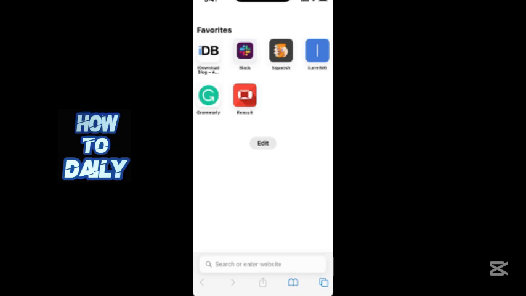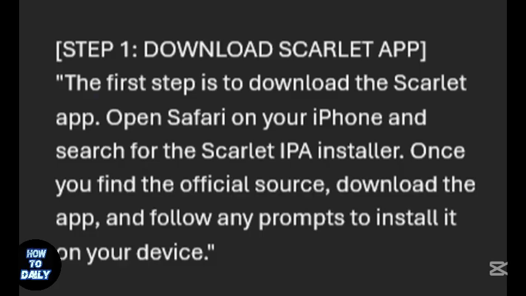So the first step is to download the Scarlet application on your phone. So open Safari on your iPhone and search for the Scarlet IPA installer. Now once you find the official source, download the app and follow any prompts to install it on your device.